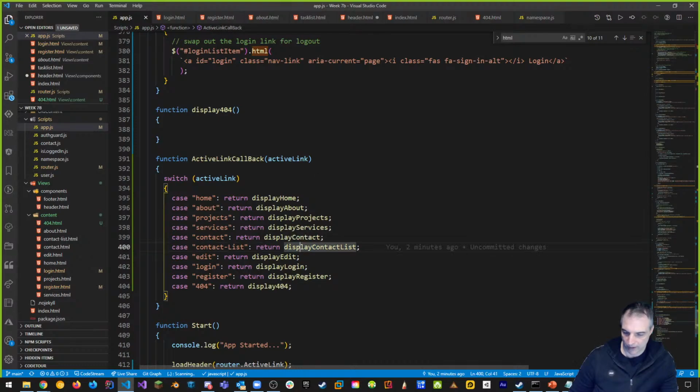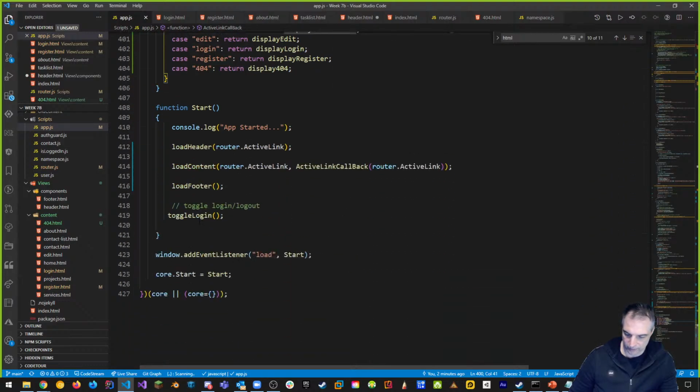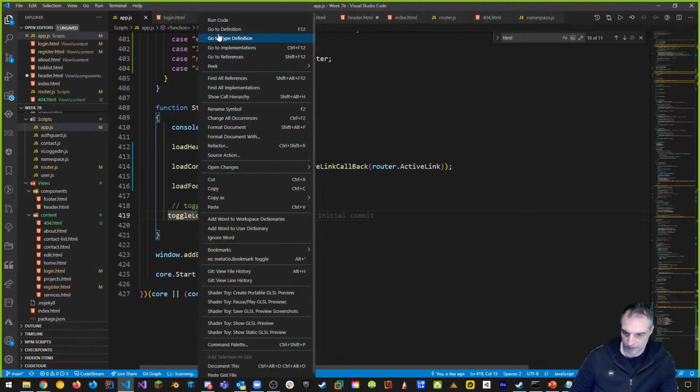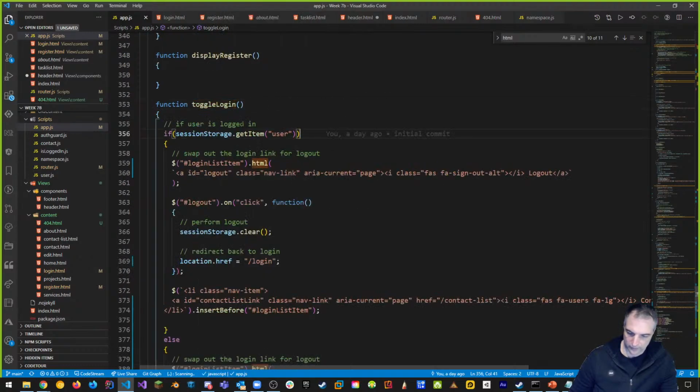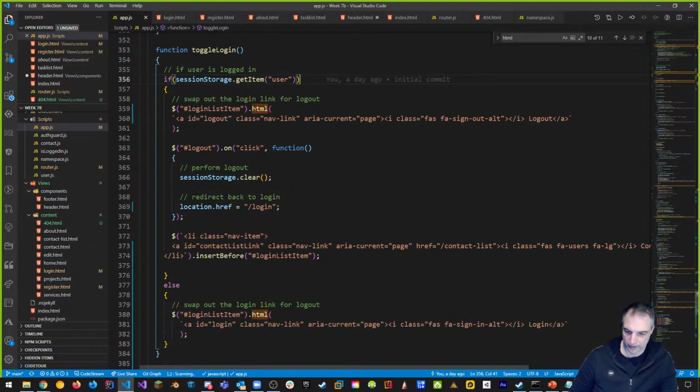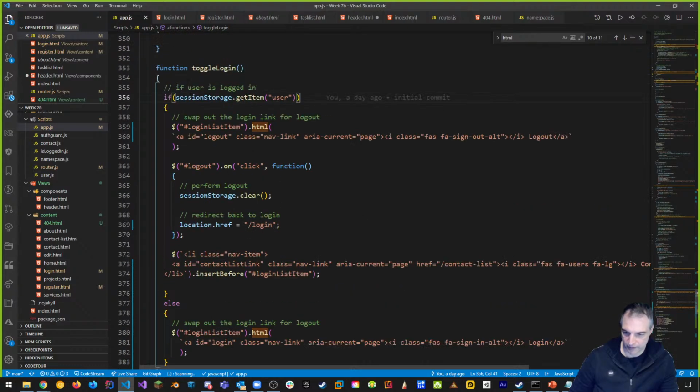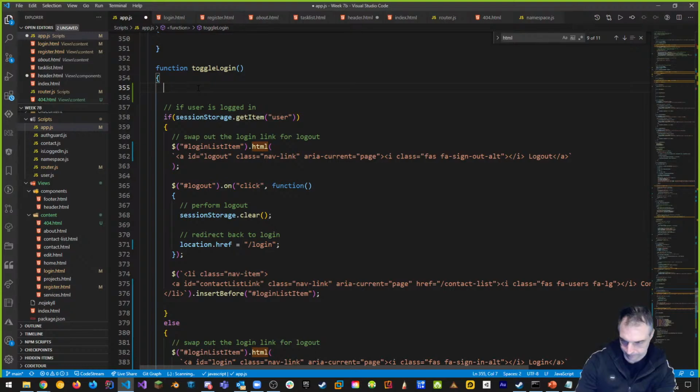As an example, I log in, right? I go to my contact list and then further down, I do a toggle login. Let's go to this definition again, toggle login. So it says session storage get item user, right? And then I'm going to look at this, log out click, and then slash login. So let's see if we actually get here. I'm just going to do a console log, toggled login, just to see if we get here.